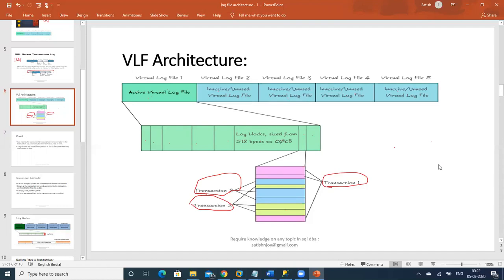Active VLF, in a sense, we can say that it is having some transactions, and inactive or reusable VLF, in the sense, we can say that it is not having any transactions in it, and it can be reused. He is saying that it can be reused. And a passive VLF, in a sense, is about to be reused.